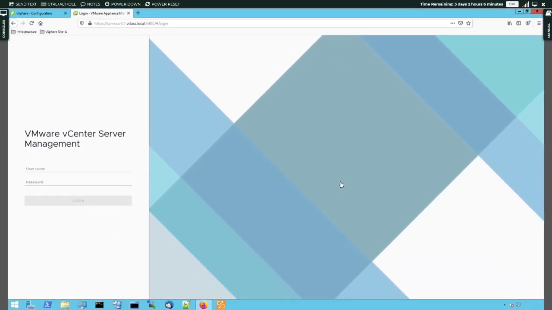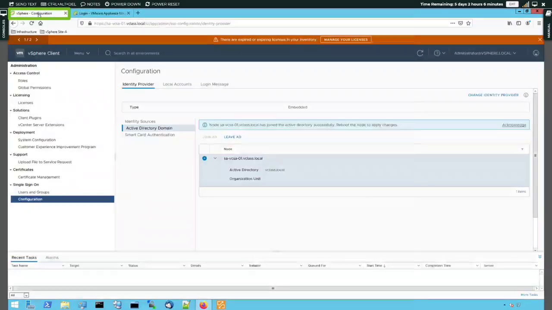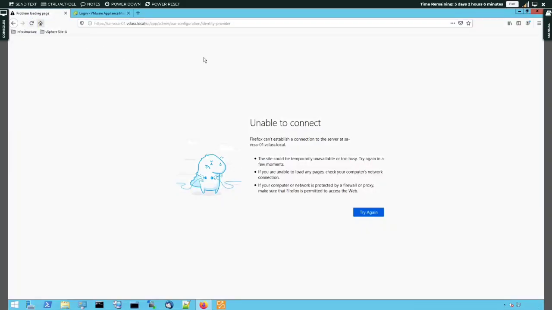And now the vCenter server is rebooting. This will take some time. So what we can do is go back to the previous tab, to the vSphere user interface, refresh the screen, and you see that we are not able to connect. This is because the server is currently rebooting. Now we will periodically refresh this page, and once the server is back up, we should see the login page again.